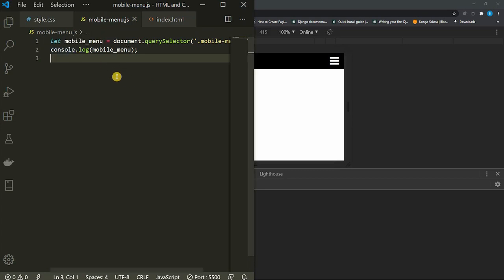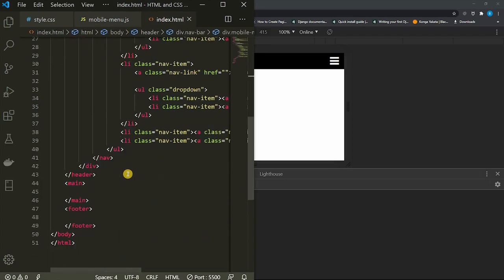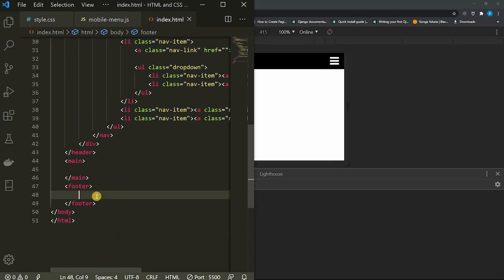Alright, so we just created this file and we haven't linked it at all to our index.html. So let's go to the bottom of this file. Down in the footer here, we're going to use the script tag to link to the script with the source attribute. So we're going to be using the script tag to link the mobile menu.